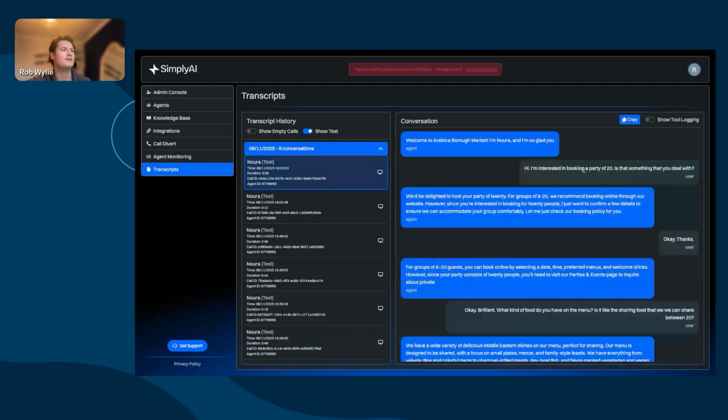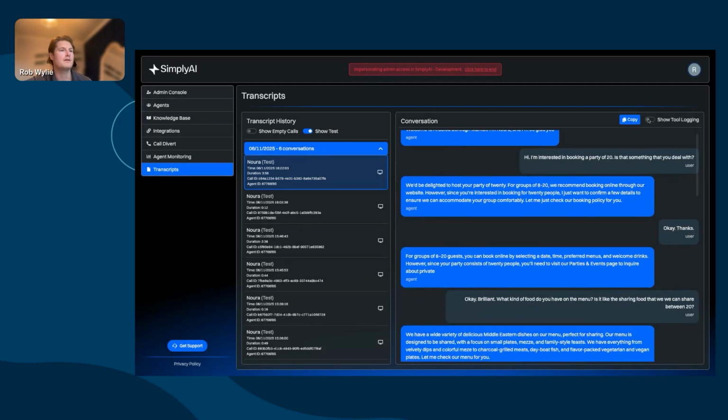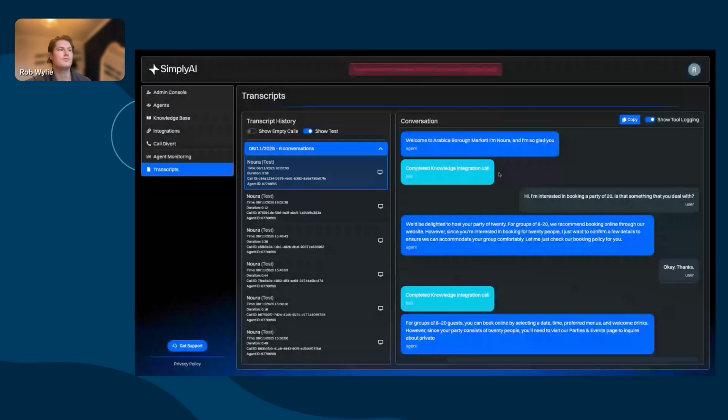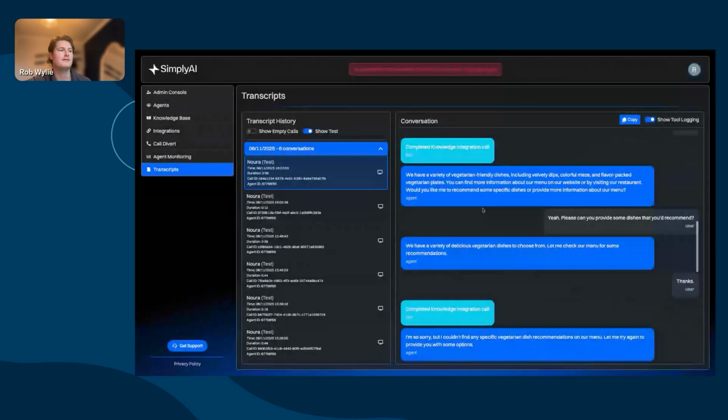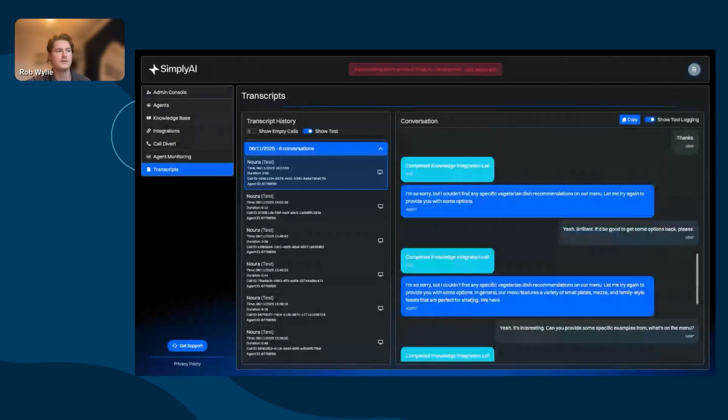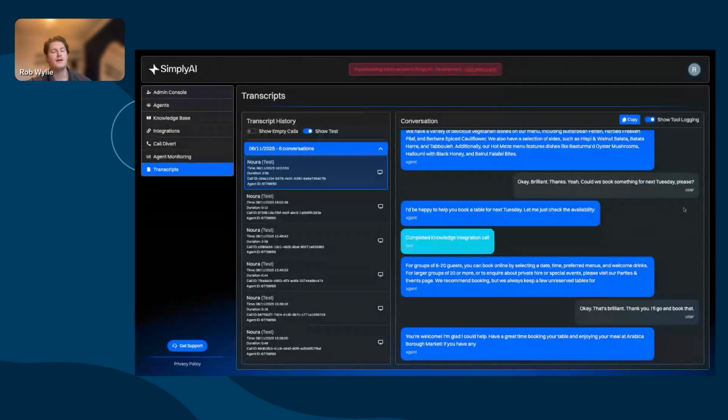I guess in the last bit, I can click through into the conversation here where we're talking. We can then turn on the tool logging so we can see where it's continually using that tool to find more information, which again is a useful one.